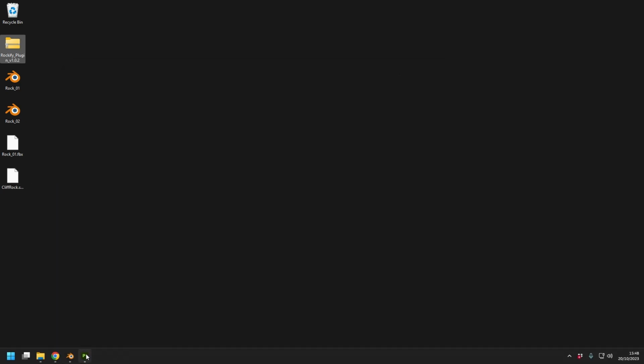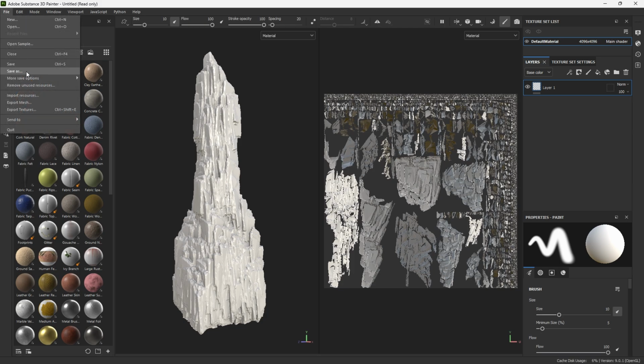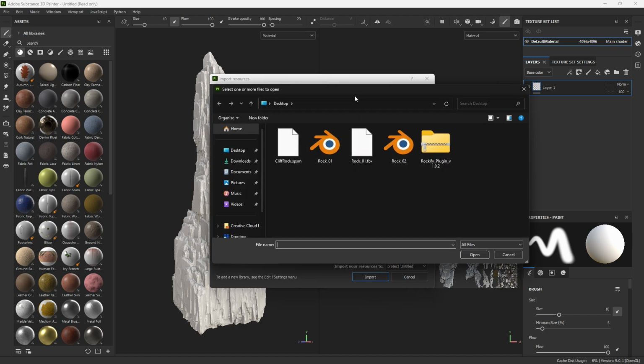And then I'm going to go back to Substance Painter, and I'm going to go up to File, Import Resources, and I'm going to click Add Resources, and I'm going to choose my cliffrock SPSM.